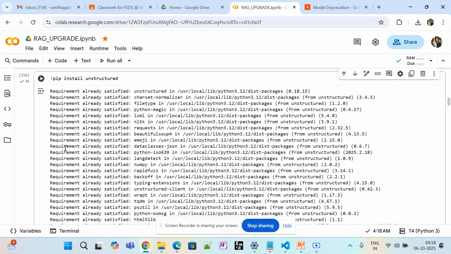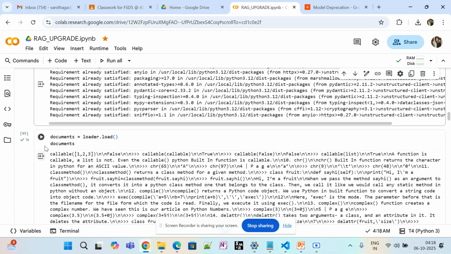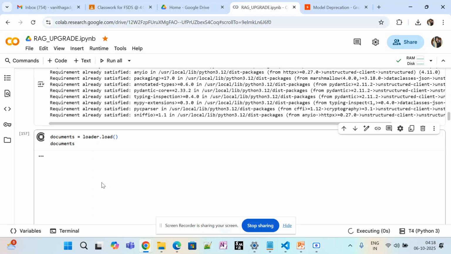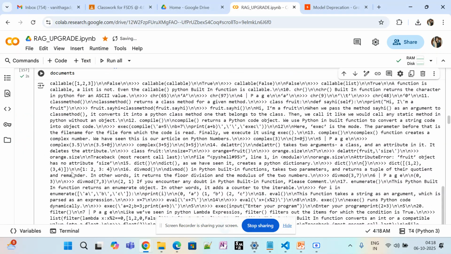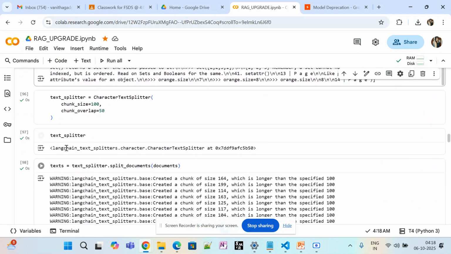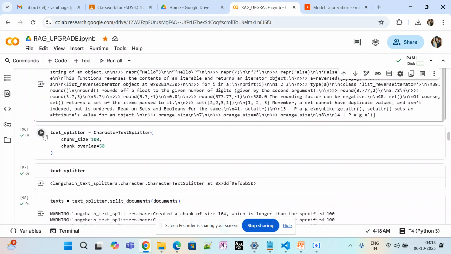Now let me go here and uninstall, install unstructured data. So it is done. Now the document loader loads the document, loading the information. Here extracting, which is nothing but loading the information. It is done. Now let me go to the splitter.